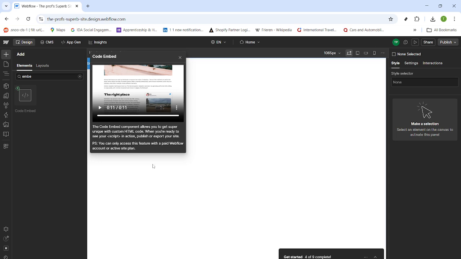Finally, remember that access to both site-wide custom code and the Code Embed component requires a paid Webflow account or an active site plan. Once you've added your code and published, you're all set. You now know how to add code in Webflow at the site.